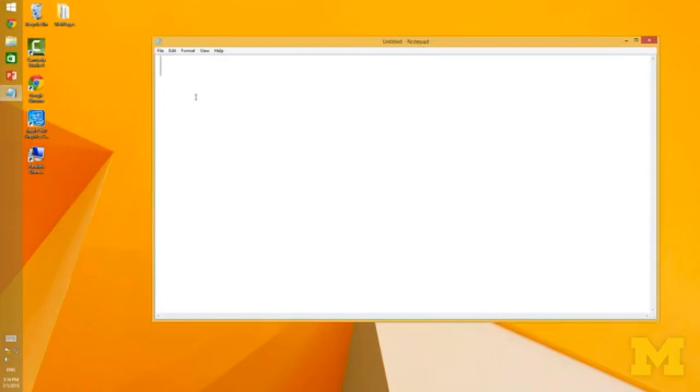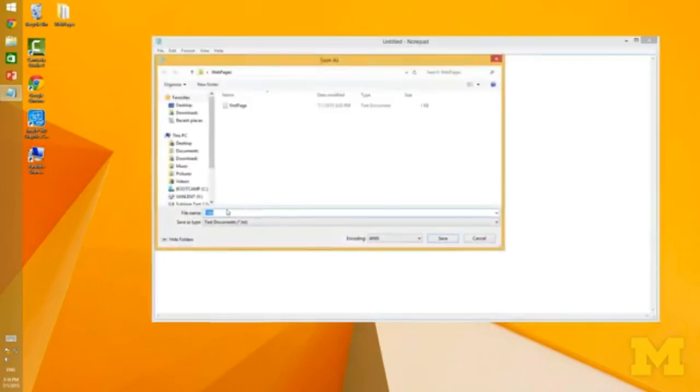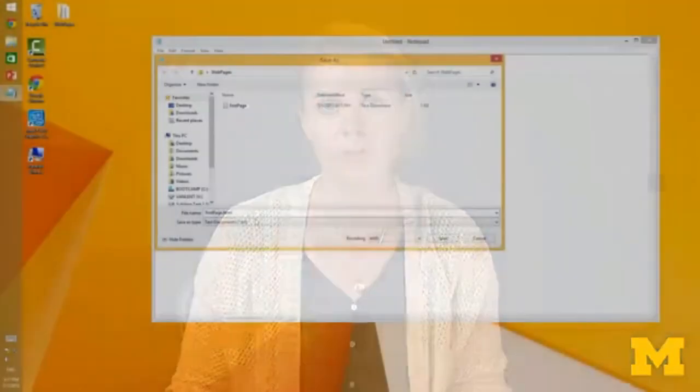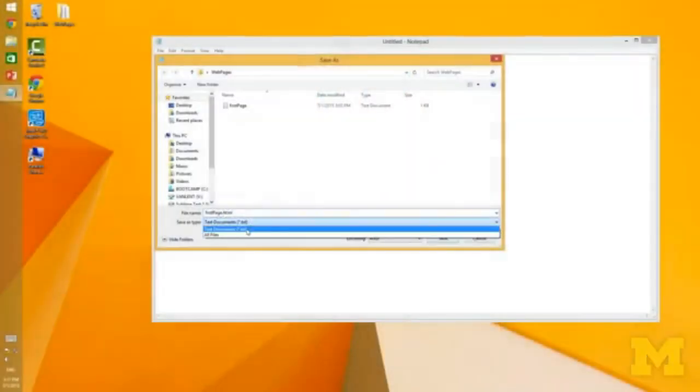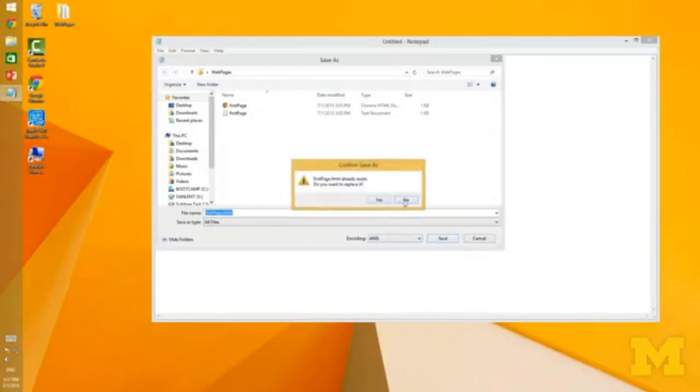Once you've created the folder where you want to save your files, I'm right off the bat going to go ahead and say File, Save, and I'm going to name this firstpage.html. It's very, very important that you include the .html. If you don't include that, the computer's going to think you're just working on any other old type of file. So I'm going to go down here and change it from text documents to all files. Go ahead and save. Oops, it already exists, but I'm going to say OK.